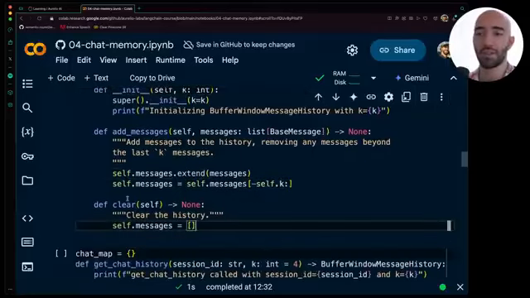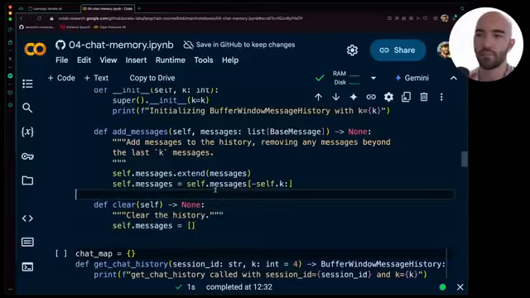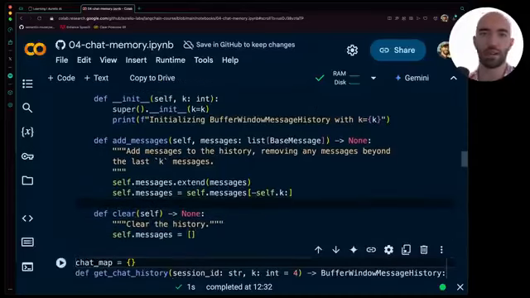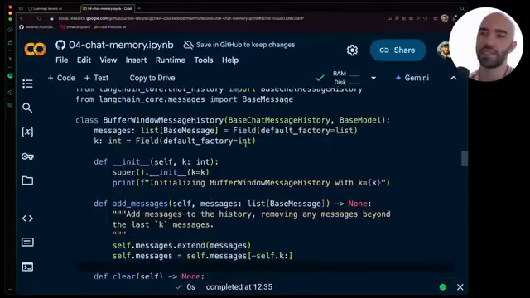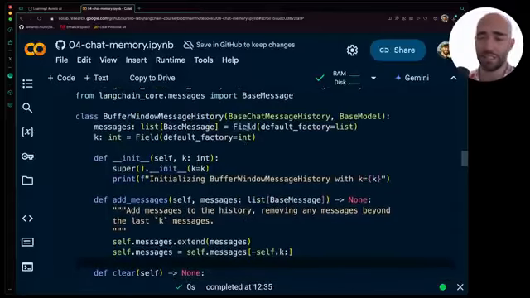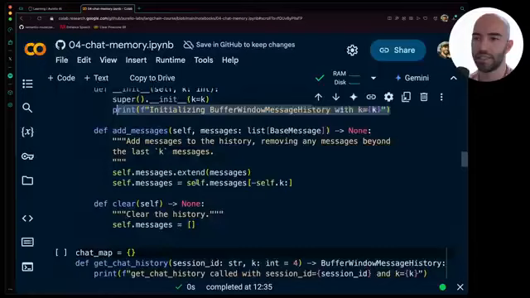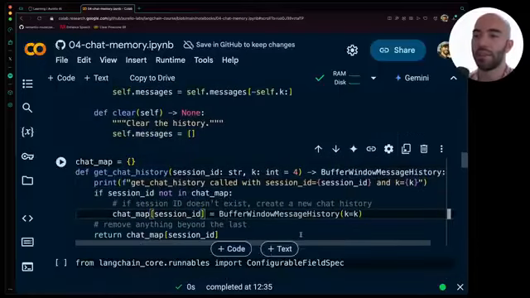And then we also have the clear method as well. So we need to include that. That's just going to clear the history. Okay. So this isn't complicated, right? It just gives us this nice default standard interface for message history. And we just need to make sure we're following that pattern. Okay. I've included this print here just so we can see what's happening. Okay. So we have that.